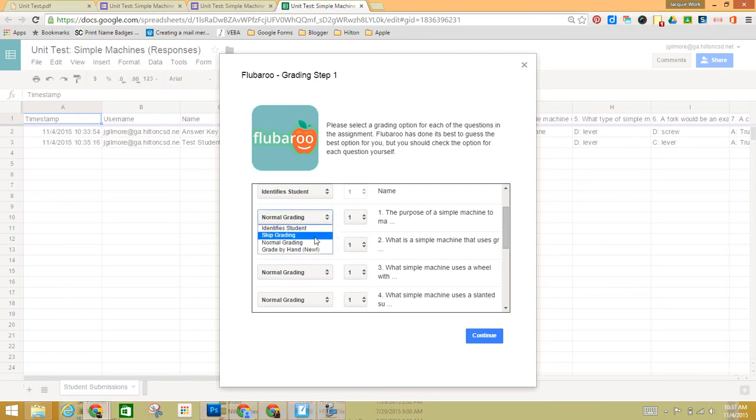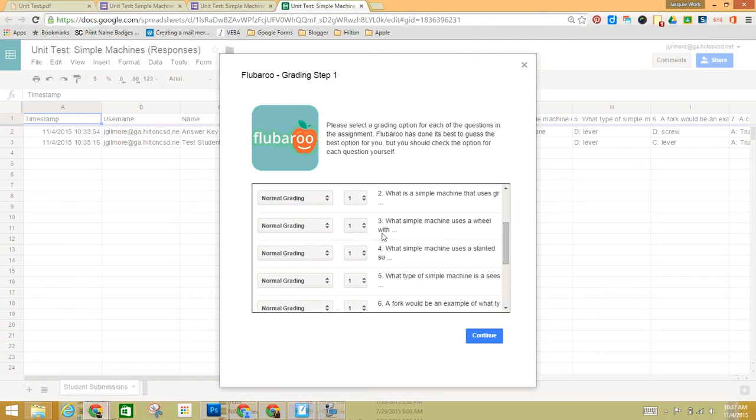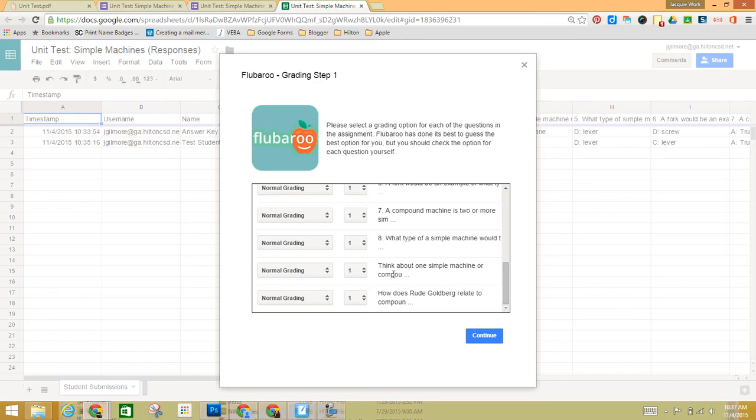I have options to skip grading it. If I want to make it a bonus question, I can skip grading it and add points in if I want, or I can grade it by hand, which is what we're going to need to do for the new long response answers that are at the bottom. So I'm going to leave these normal, and then I'm going to change these to grade by hand, and maybe I'm going to make these 5-point questions. Grade by hand, make them 5-point questions. It's up to you how you break down your grades, and then I'm going to click continue.